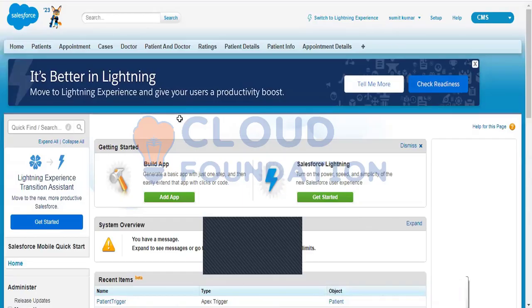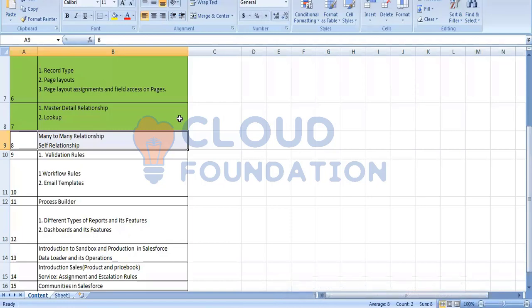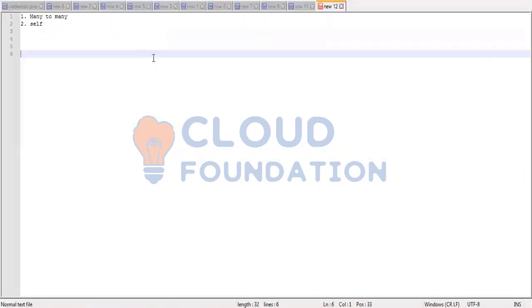So we have seen master detail, many to detail, and what's the other one? Self relationship. Okay, self relationship, right? So we'll start with many to many, a very important concept: how we create many to many.